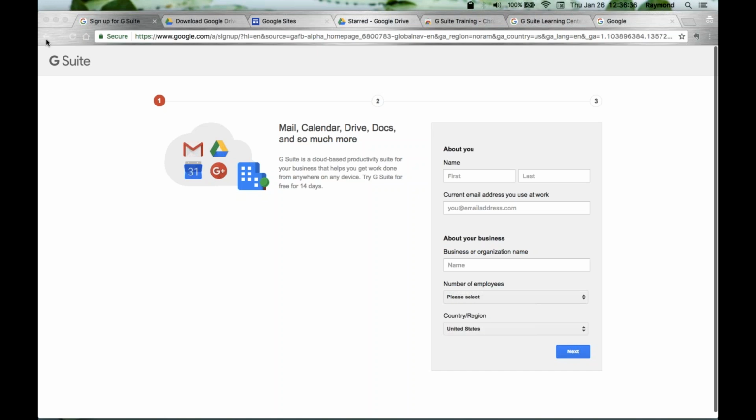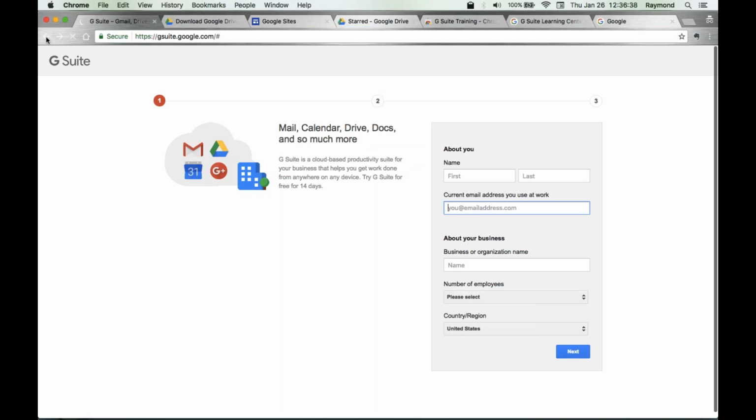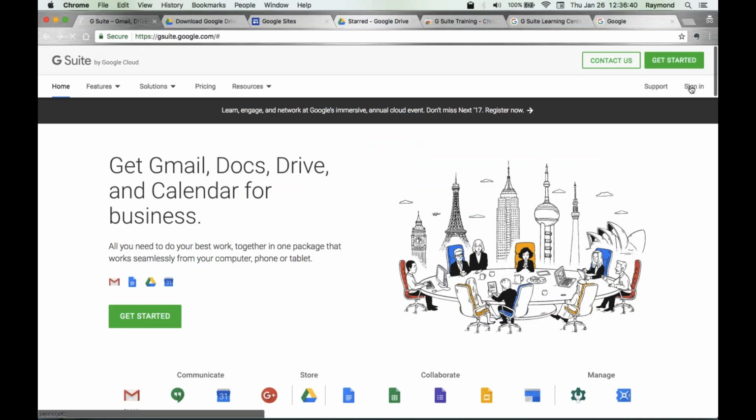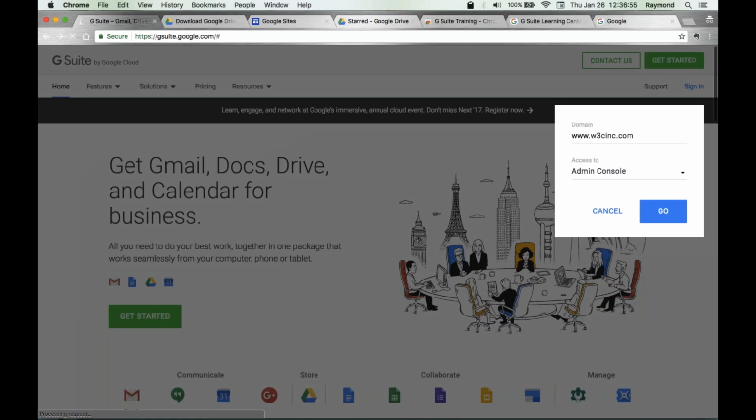Now I'm going to take you back to the sign-in page. Once you have gone through the wizard, you'll be signed up, and you'll basically be at this page. There is a little bit of discussion that Google will have with you in regard to setting up your domain. If you have a web address already, like we do with W3C Inc., you're going to need to have your domain registrar set up a couple of technical components. You'll just call them, and they can walk you through that over the phone, and it's usually very easy.